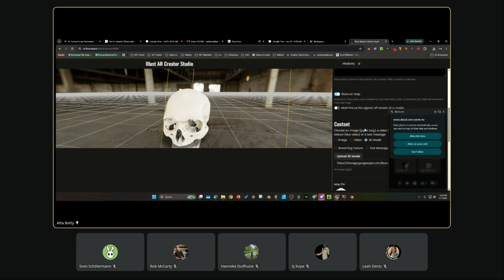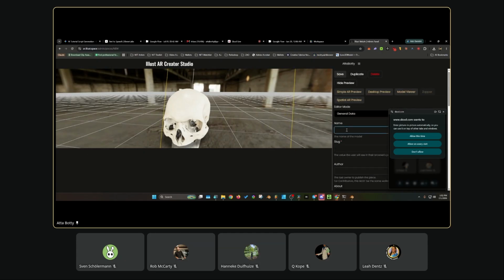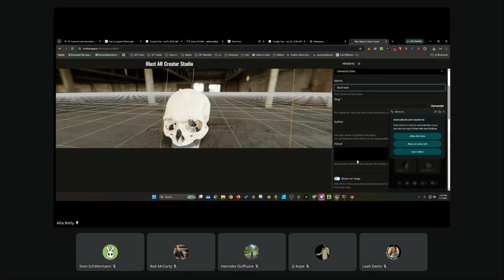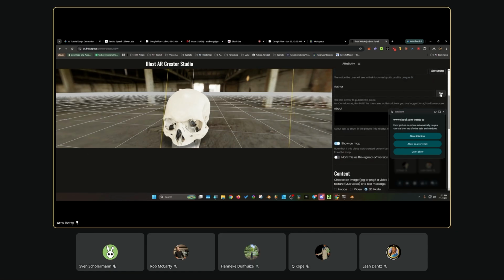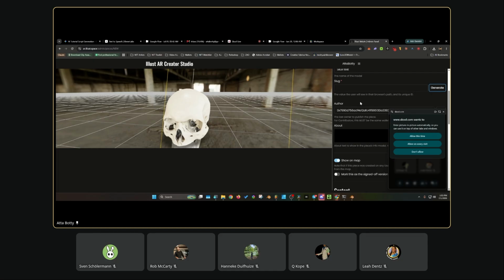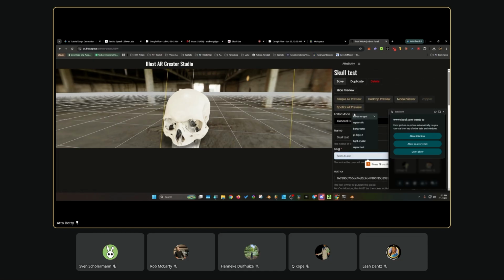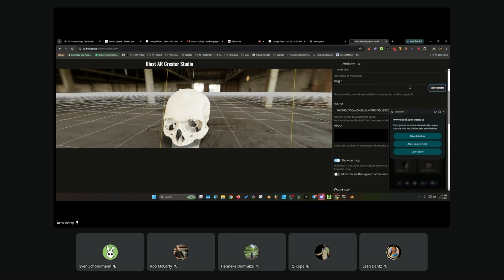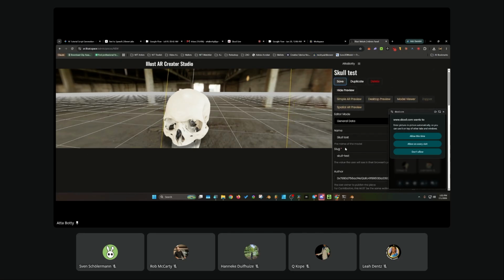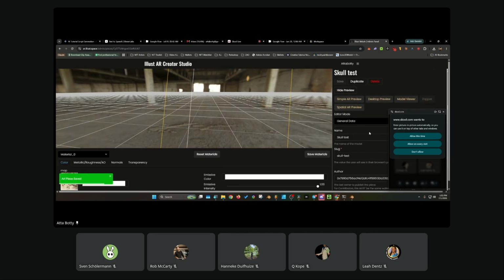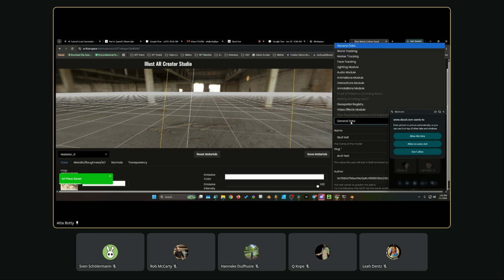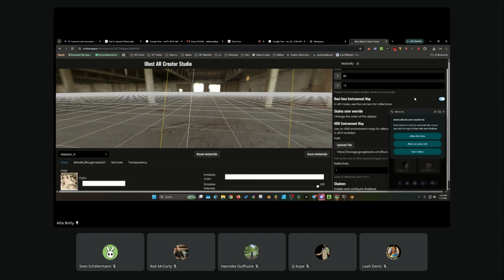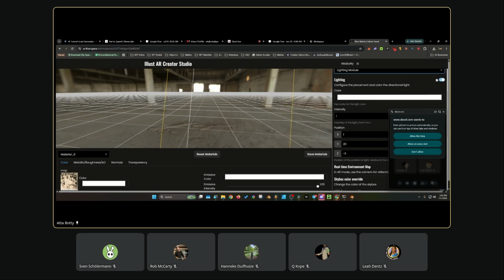So let's go ahead and do that. Before I do, I'm going to name him Skull Test. The author is me, and we're going to generate that slug after we save it. There it is. Okay, and now probably the biggest thing I do first is go over to lighting. I usually turn the lighting off, at least for this situation.